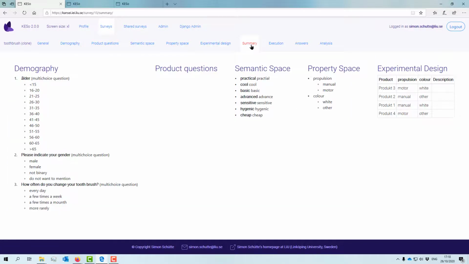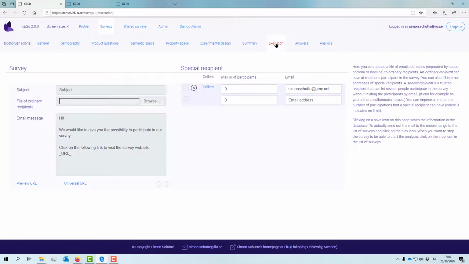As you can see in the summary, once again, demographic questions, we have the practical, we have the semantic space, property space, and then the examples we have been using for data collection. The execution site does not look very different. It's another URL, but it's the same thing. Now we look at the answers. We have 28, if you remember right.